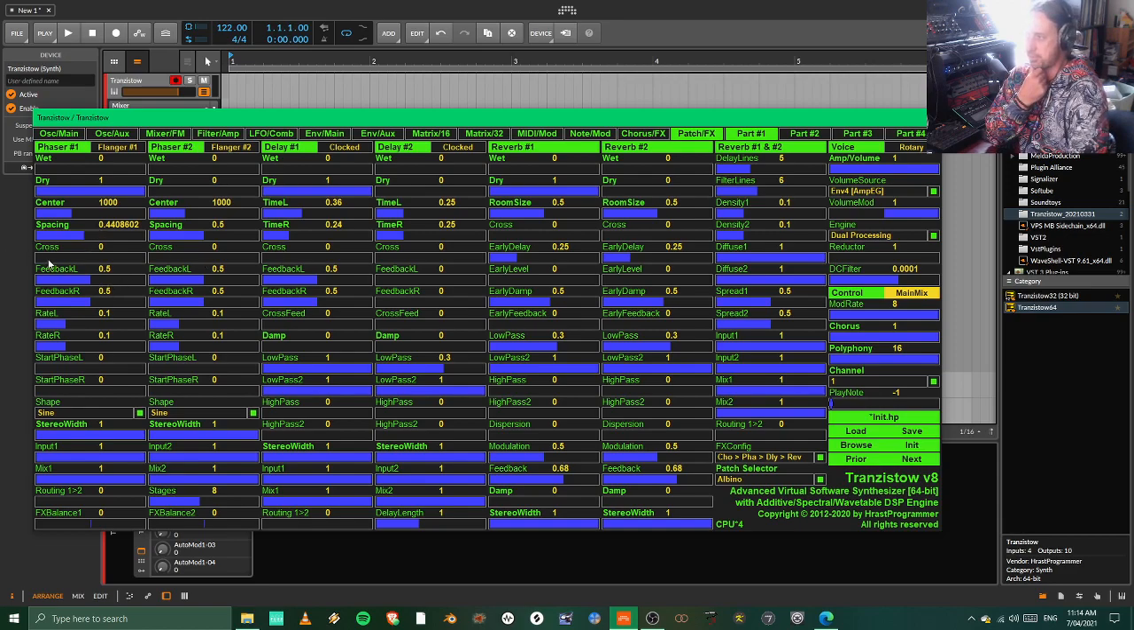Under that we have this cross parameter, which I'm not too sure about. It might be crossing over the left and right feedback, or maybe it's the crossover point of frequency between the all-pass filters. I'm not too sure, but again, if someone knows, they could let us know in the comments. That'd be great.